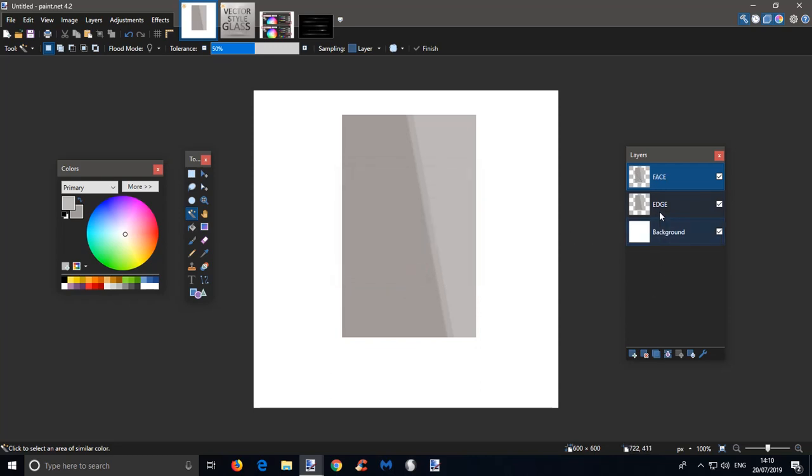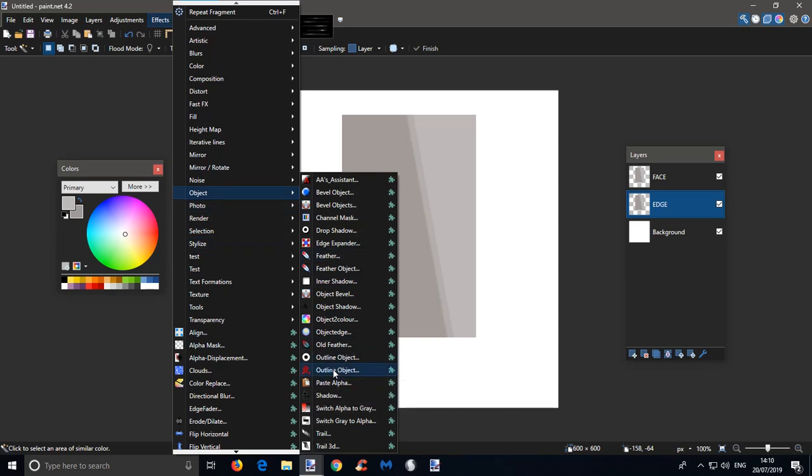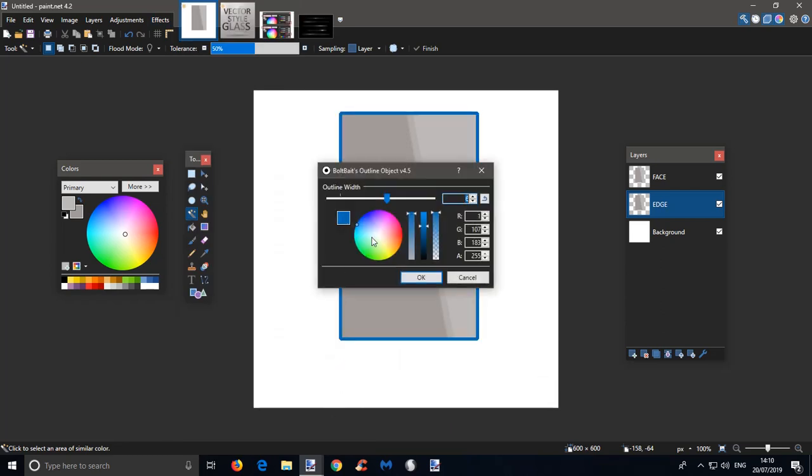Okay, so next we're going to click back on the edge layer, Effects, Object, and Outline Object. Any color except black or white, and I like to use just lighter shades. Does it make a difference? I'm not really sure.